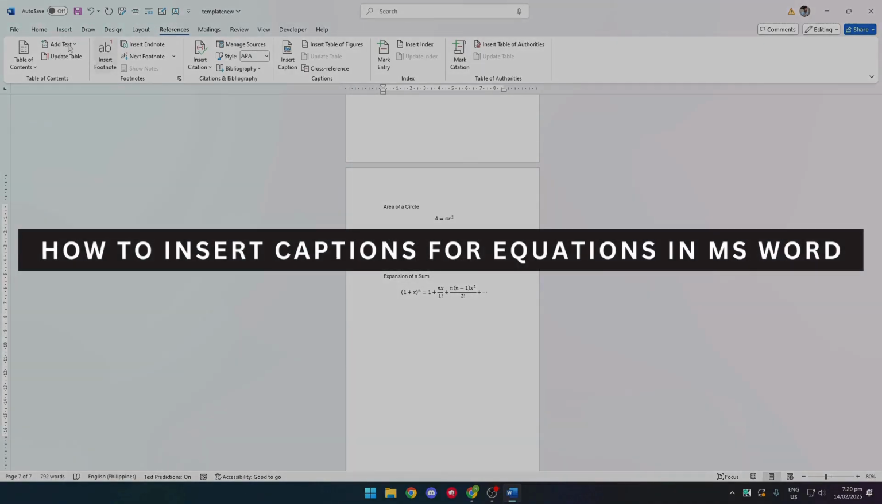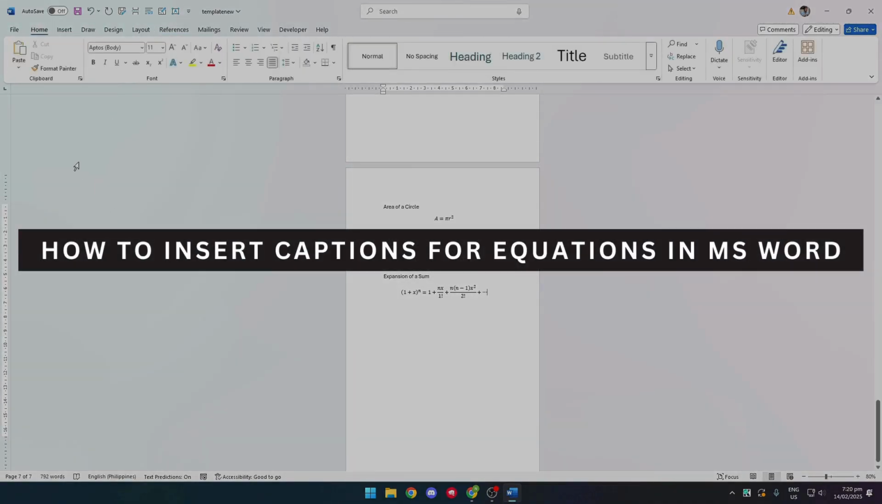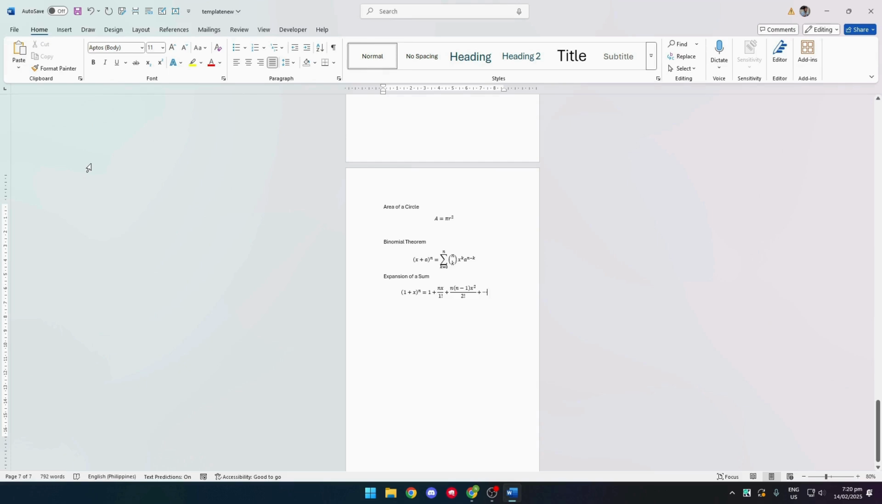Let's see how to insert captions for your equations in Microsoft Word. So first, we want to open Microsoft Word. And as you can see here, we have our document ready. Now, as you can see right now, our equations still don't have captions or titles for each one.